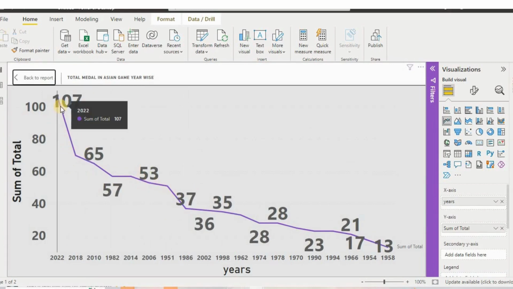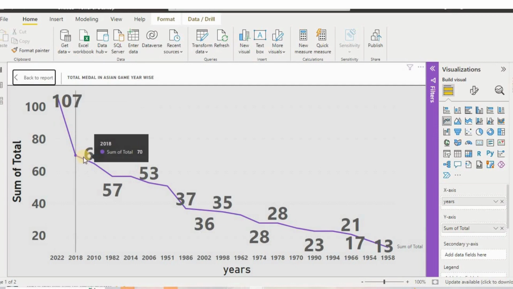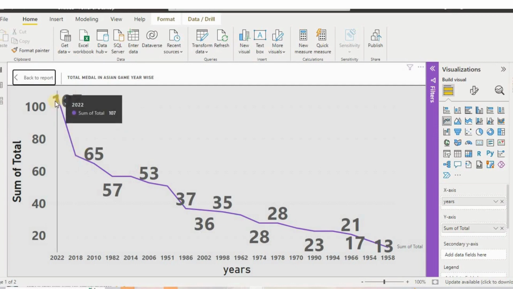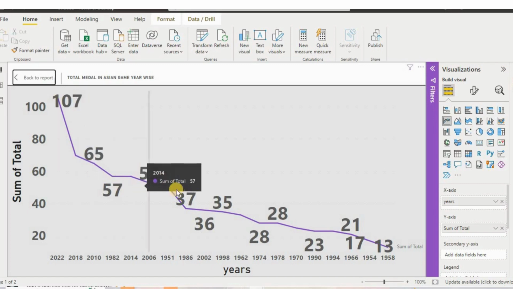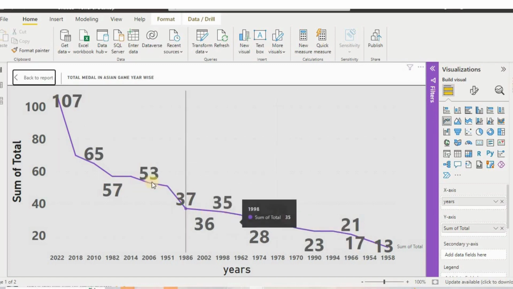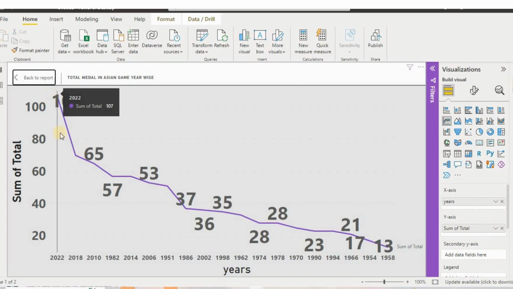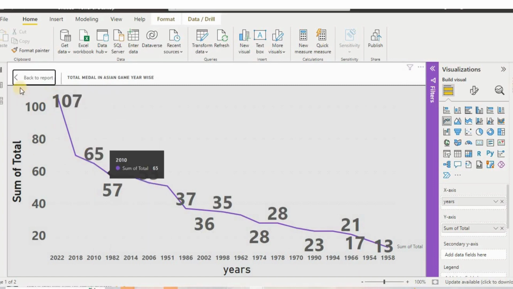In 2022 we have got 107 medals, then 68, 57. So we keep on rising. This table shows that we keep on rising, and there is a big rise of medals in this year also.